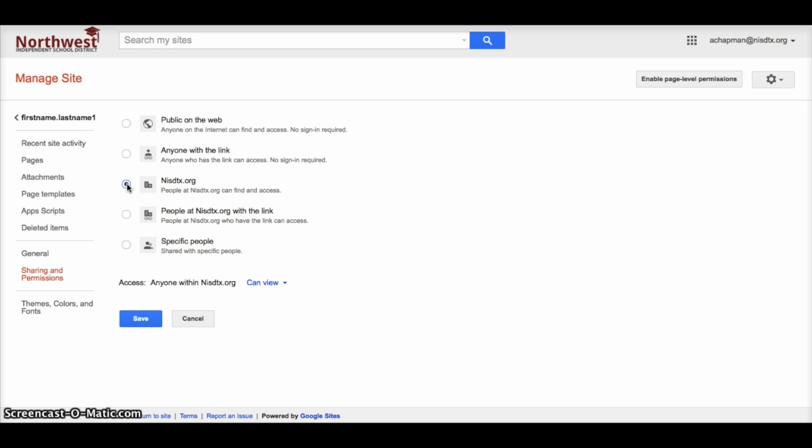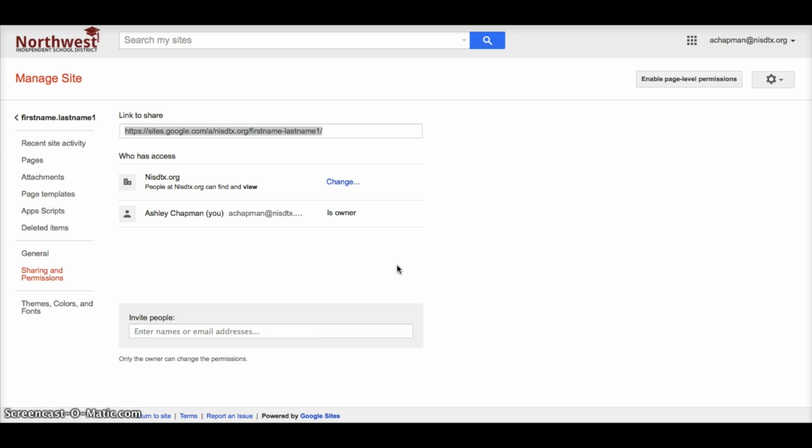Now you have the option to change the setting to public on the web, and that's going to be up to you. By doing that, that means anybody can search for you and find your ePortfolio, but what we're recommending is that you choose this third option, nisdtx.org. Right now it's set to anyone can view, and you want to leave it set to just can view because you don't want other people having the ability to edit your ePortfolio. Once you've changed it to nisdtx.org, you're going to choose Save, and you'll be back into the sharing permissions.